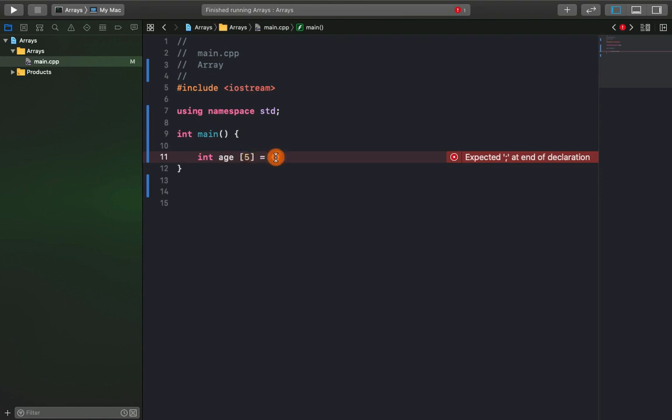Now what are the elements that I want my array to hold? Let's make it simple: 10, 20, 30, 40, and 50. These are the elements that I want my array to hold. That is the 5 elements.